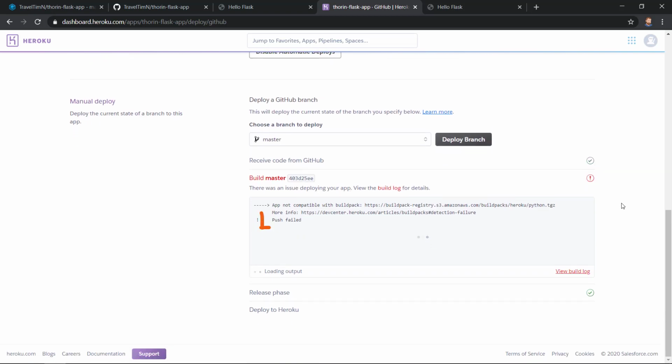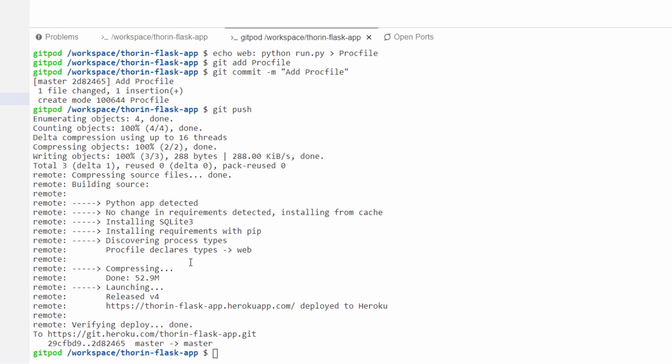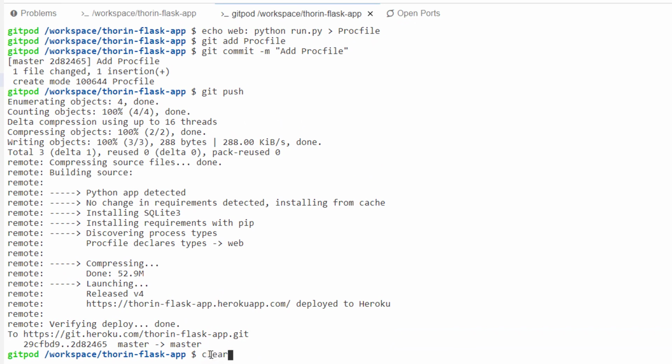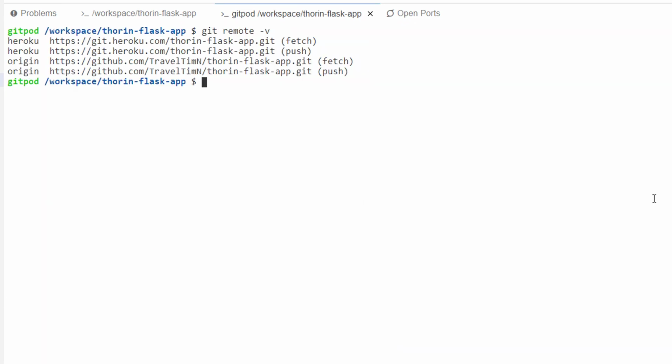Our application has failed to build, and this is because our app is now reading the code from GitHub instead, but we haven't pushed our code to GitHub yet. Back within my terminal, I will clean up the screen a bit and then show the current remotes that are connected. If I were to type git status, you can see that we have nothing to commit.